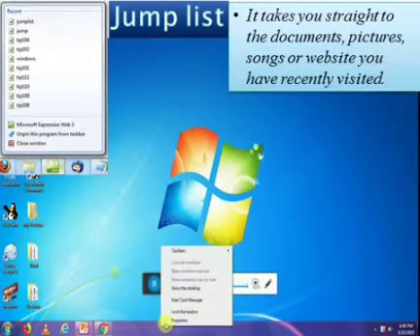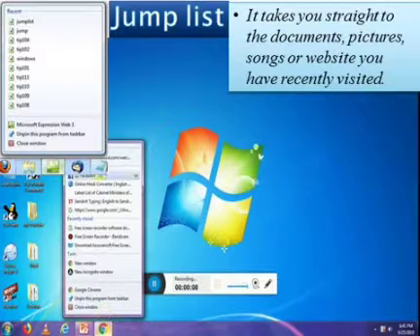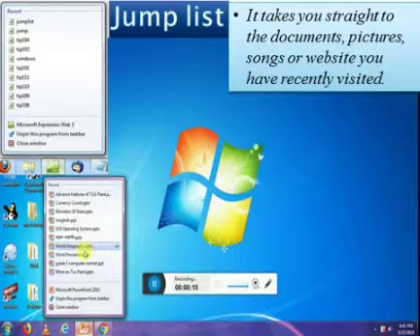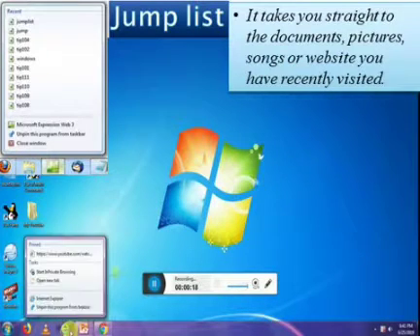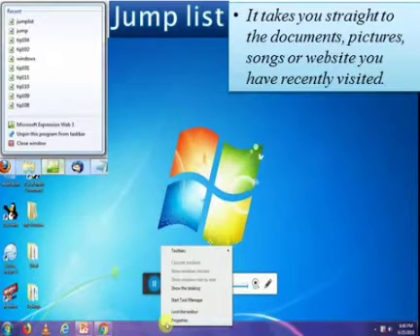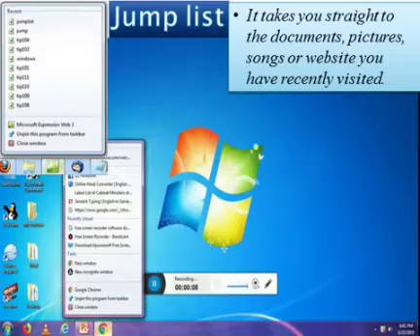Now see what is jump list. It takes you straight to the documents, pictures, songs or websites you have recently visited. For example, the jump list for Internet Explorer shows the recently opened websites. To open a jump list, right click on the program button on the Windows 7 taskbar.